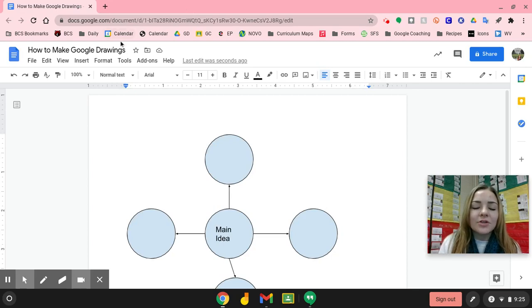So that is how to use Google Drawings to make graphic organizers or to insert other pictures and have students type along with it, and I hope this helps.